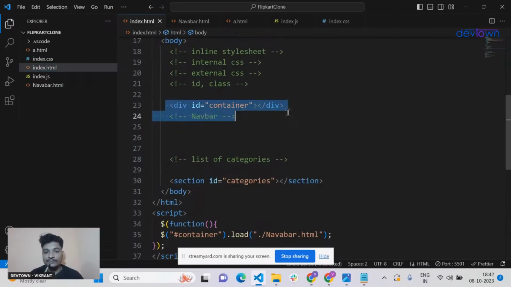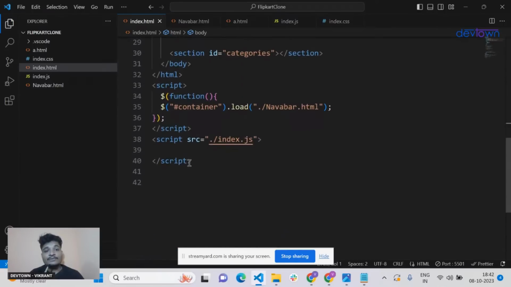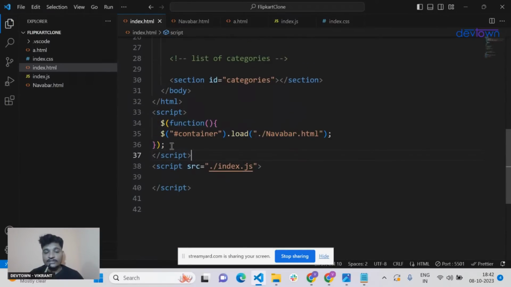I have created one div. It means I have just used one div tag. I have given it an ID of container, right? And after that, I have used one script tag over here. As you can see, in that I am running one function. It's a jQuery function, which is used to load the content of another HTML file into your current HTML file. So in the current HTML file, which is index.html, I want the navbar.html page to be added over here. So it is simply added, as you can see in the results.